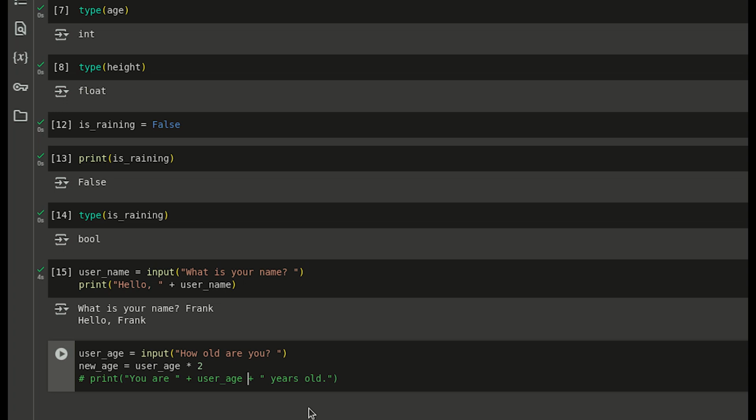And because the input returns a string, it's going to do something called string multiplication, whereby the string is multiplied by 2 to make the string twice. But that's not what we're looking for. We're looking for an actual number. Let's run the application for you to see.